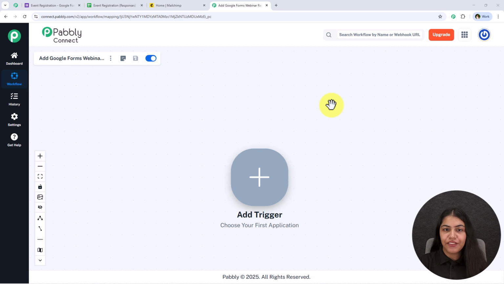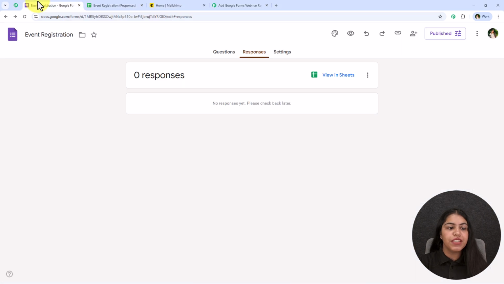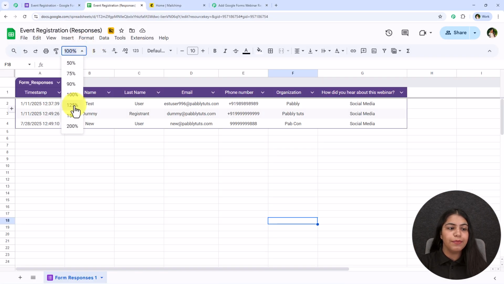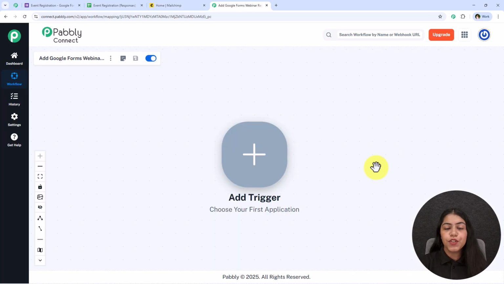Welcome to my screen everyone. So let's create a connection between Google Forms and Mailchimp. Alright, so to do this I've opened the workflow builder of Pabbly Connect.